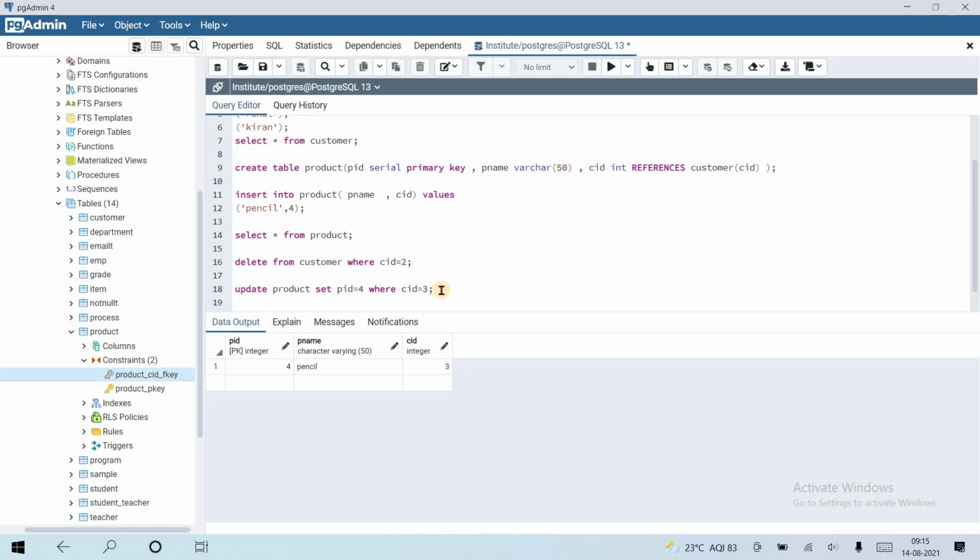In the next tutorial, we are going to discuss dropping and adding foreign key constraints on the table. Thank you.